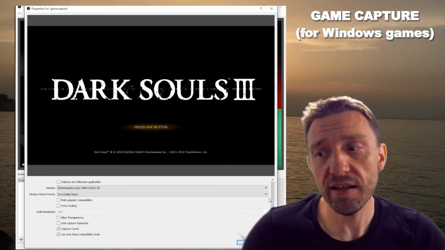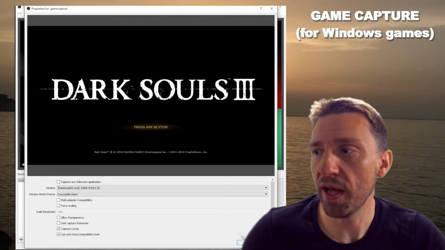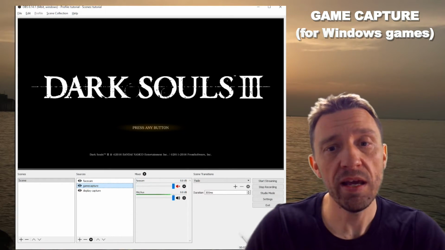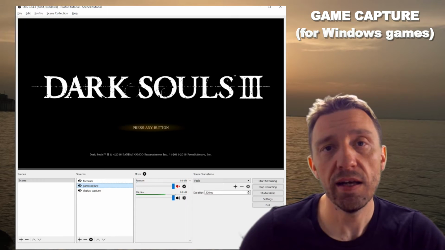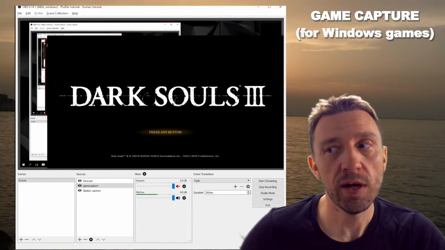The rest of these settings I usually don't change. And this is how it looks when you get back to your OBS. Your game will be full screen automatically. And of course you can resize it again the way you like to have it.